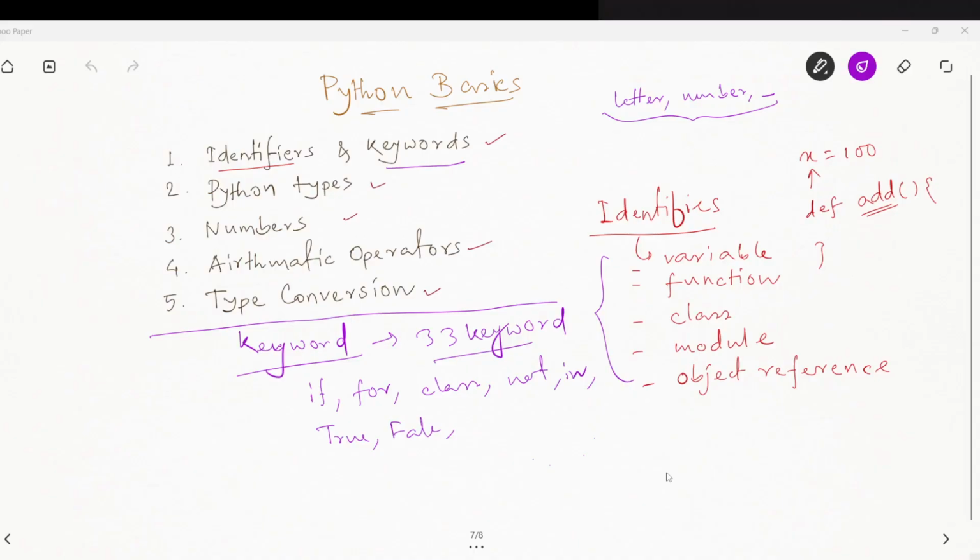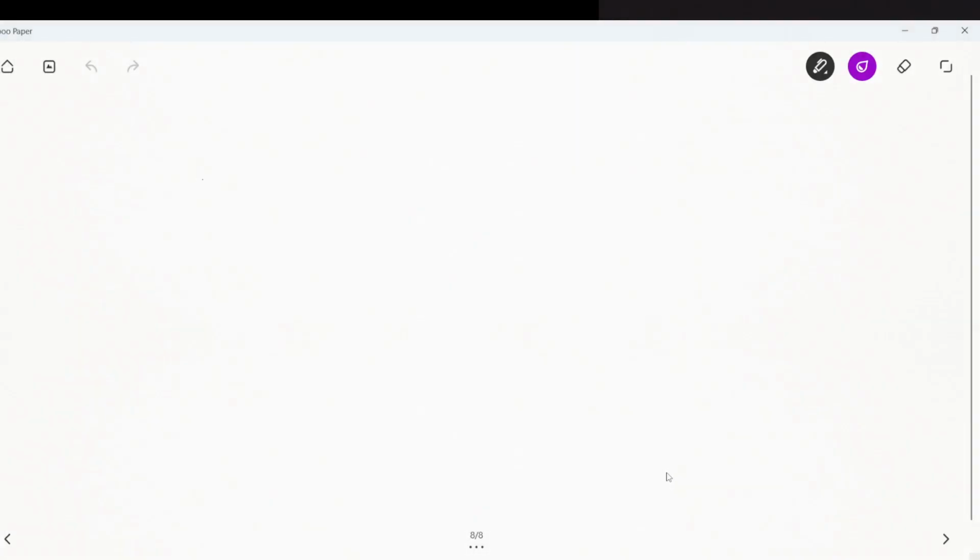Now we have understood what keywords are and what all the keywords are that we have in Python. Let's try to understand what the different Python types are, in the sense of the Python variable types we have in Python. So let's talk about Python types for a couple of minutes.